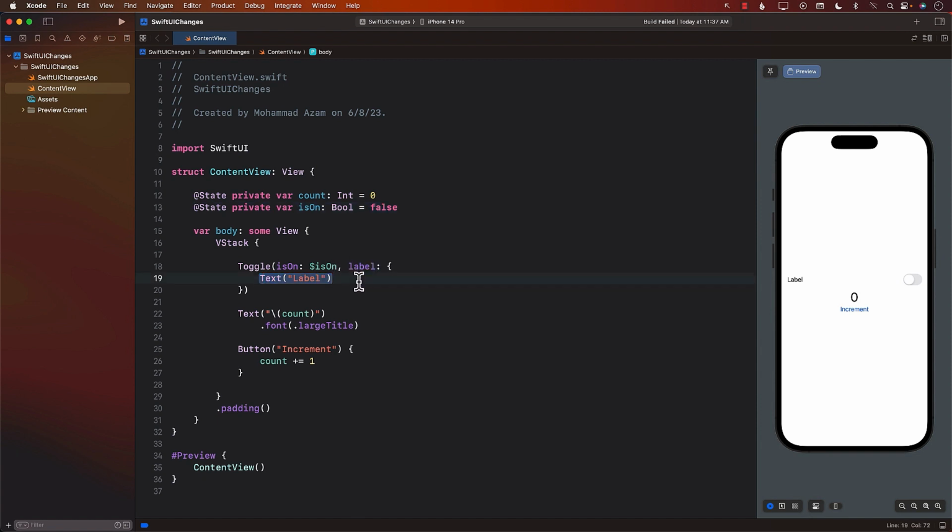For the label for our toggle, we can create some sort of a label over here. Let's say light switch or light. Light is on or light is off. All right, but we should probably pass it in another view like this. Great.